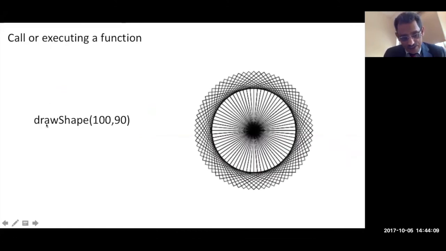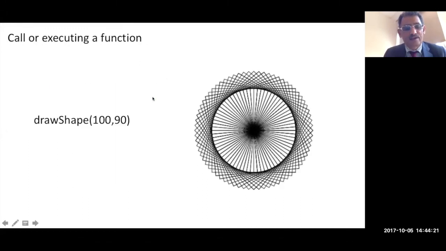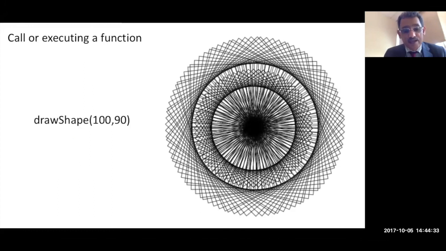You just use the name of the function, open the bracket, and pass a value for the first parameter and a value for the second parameter. Our function here requires L and angle. We come here, draw shape, and pass 100 for L, 90 for angle. These are the name of the function, then data. Now we can run it again. This is the draw angle, the same one.